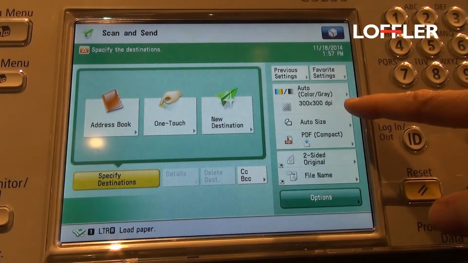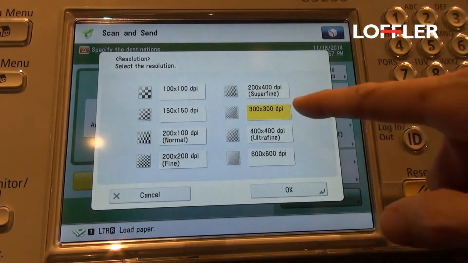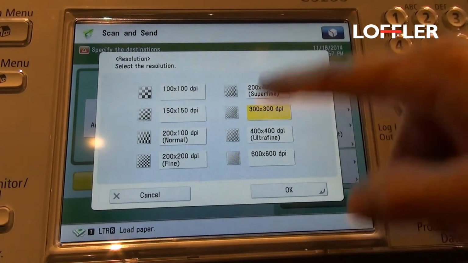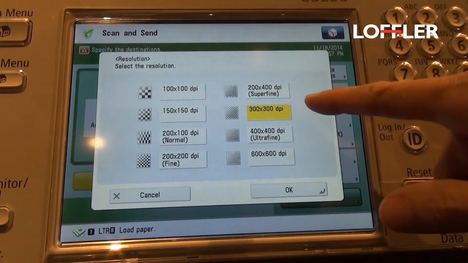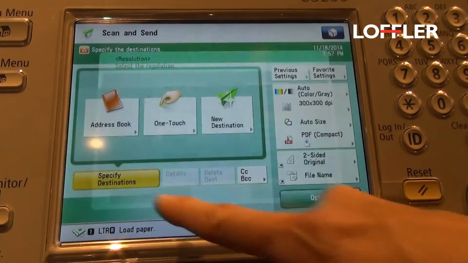Right now it's set for 300 by 300 DPI. To adjust that, you can go up to 400 by 400 or 600 by 600, and you can also go all the way down to 100 by 100. 300 by 300 DPI on the Canon is the most commonly used.